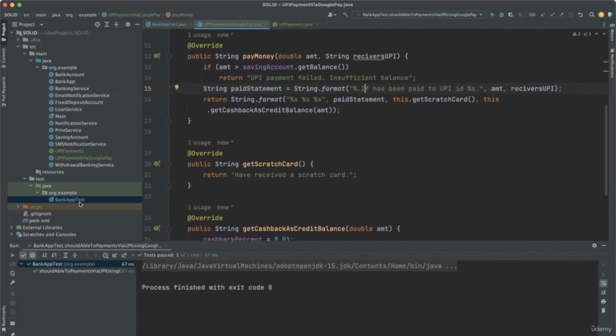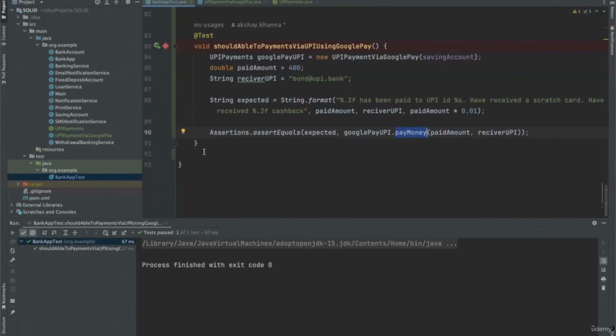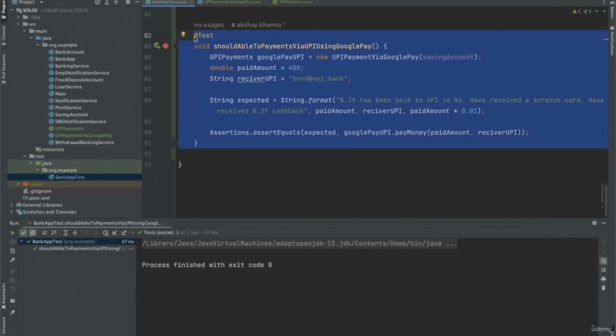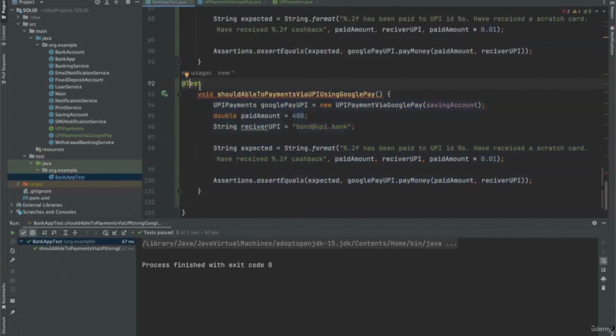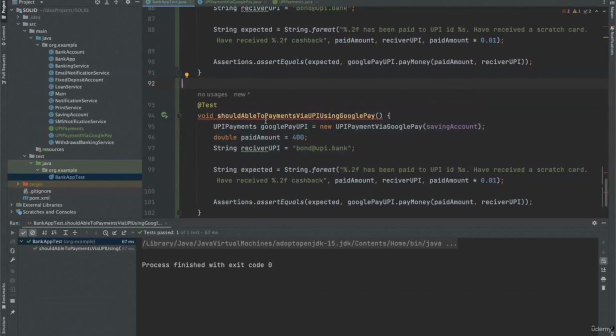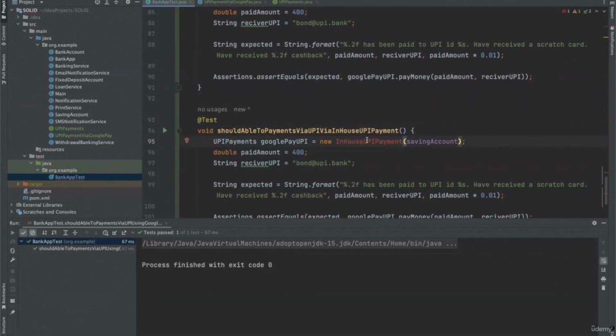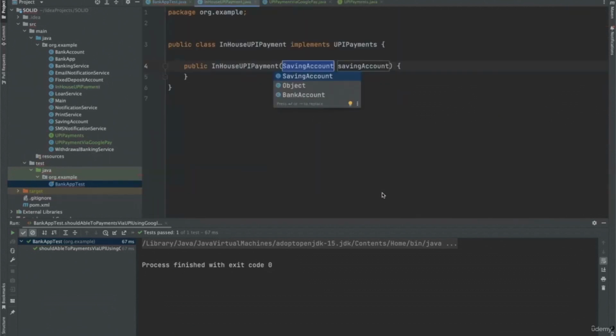So till this point we are able to make payment via Google Pay. Now we have built our own UPI payment system, and now we also want to use that. So what we can do is take the reference of the same interface, and we can have the ability to pay via in-house UPI payment. This class will implement this, and I can create a class of this name in my coding folder. Can have in-house payment, savings account.